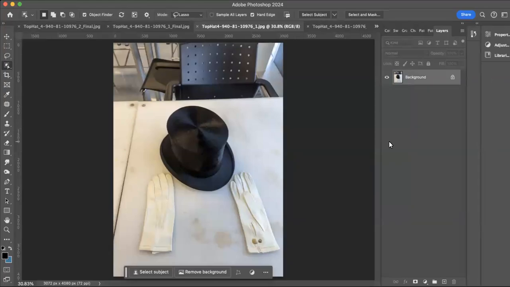Okay, so we are going to be taking a look at selection and cutting and pasting various objects in Photoshop today. So you can see I have my photograph of the top hat and my gloves, and I would like to use them as separate entities in a document.